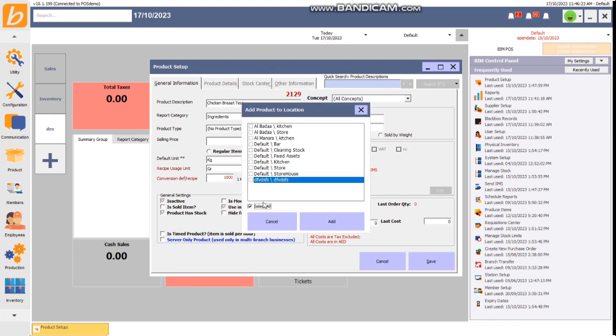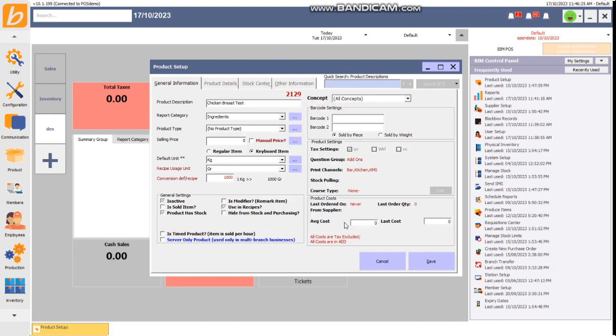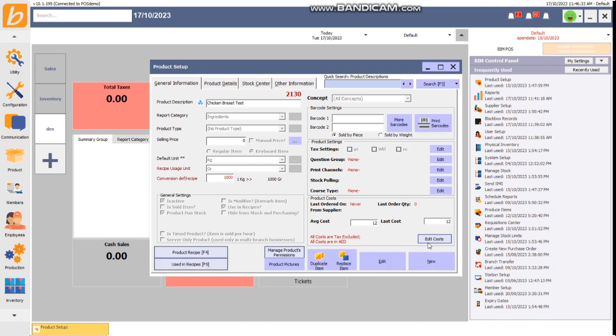Where do we do inventory for this chicken breast? In the kitchen. And we can add the manual cost initially, like 12 dirhams per kg. And then we can save it.